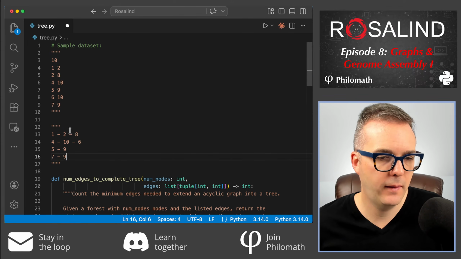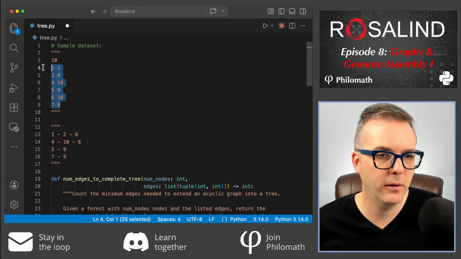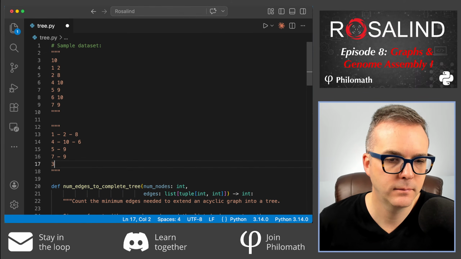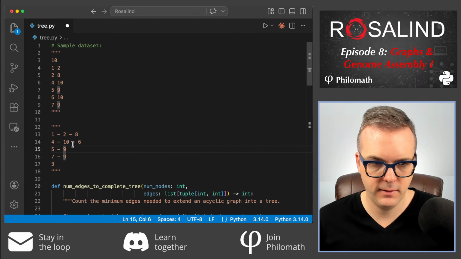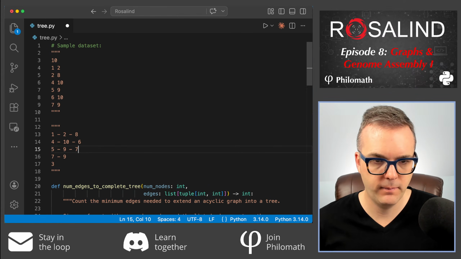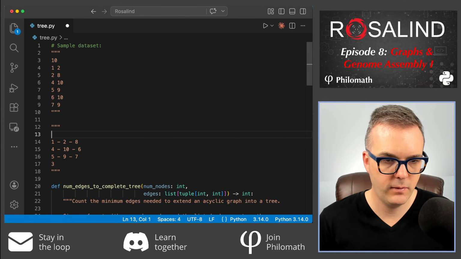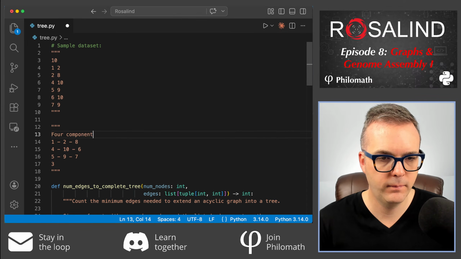And then that seems like we're finished, but we're actually missing 3 entirely. It doesn't have any partners. So then we have 3 all by its lonesome self. And I don't know why I did it this way. If 9 is connected to 7, we can just do it like this. So here are our components. So we have 4 components.